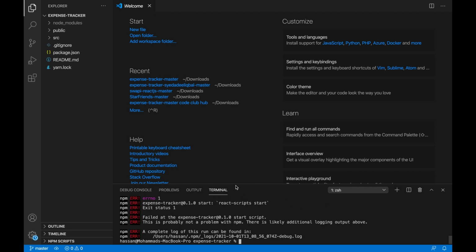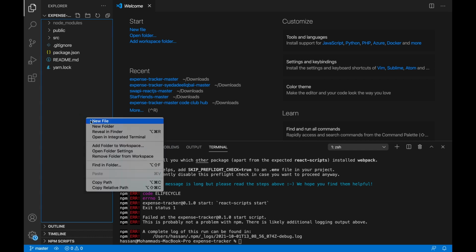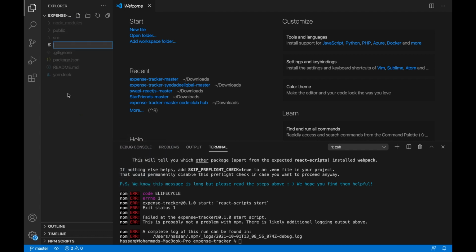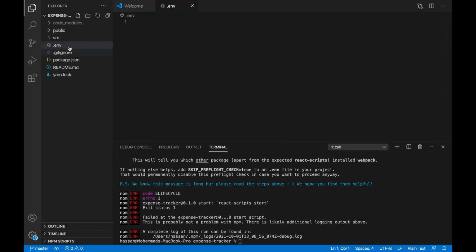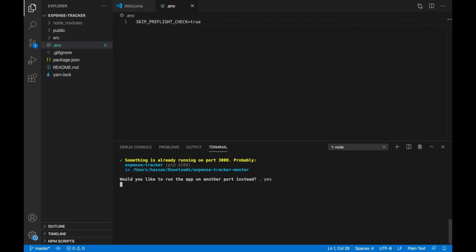And as you can see, I have an error, because some people might get this error, some people might not. So if you do get the error, create a file, call it .env. Over here, you'll be storing your environment variables. So do SKIP_PREFLIGHT_CHECK, all capitals, and set that to true. And then save it and run it again. And now it should work. So it's loading the page.